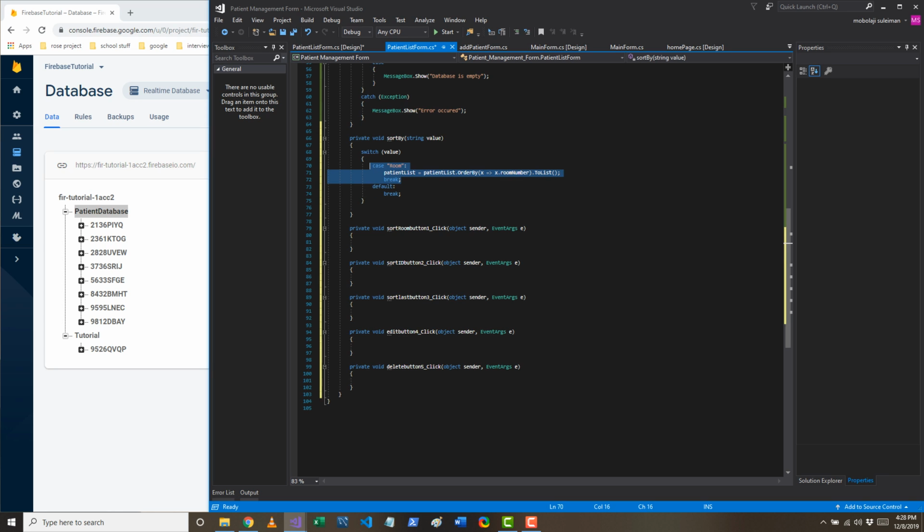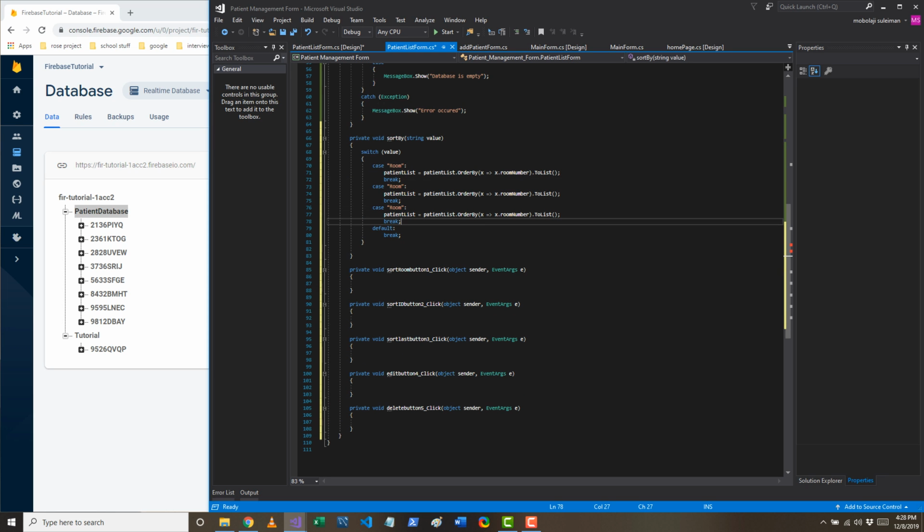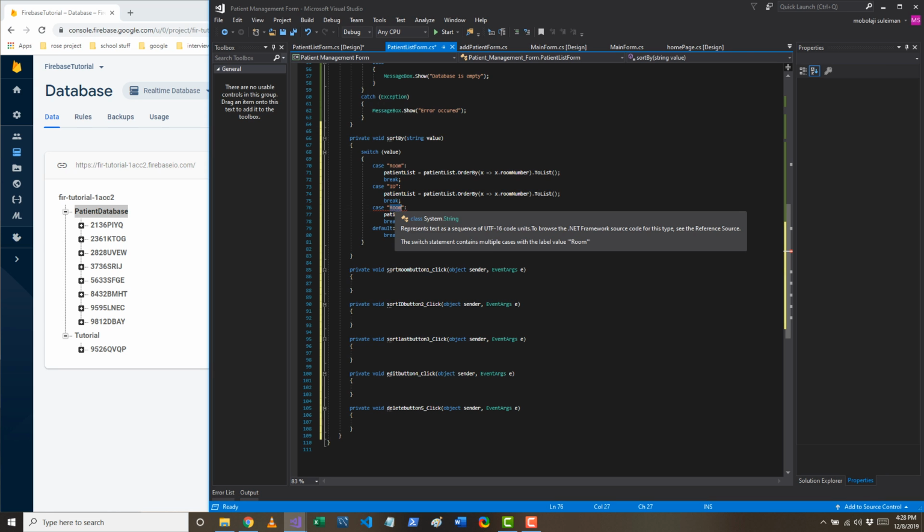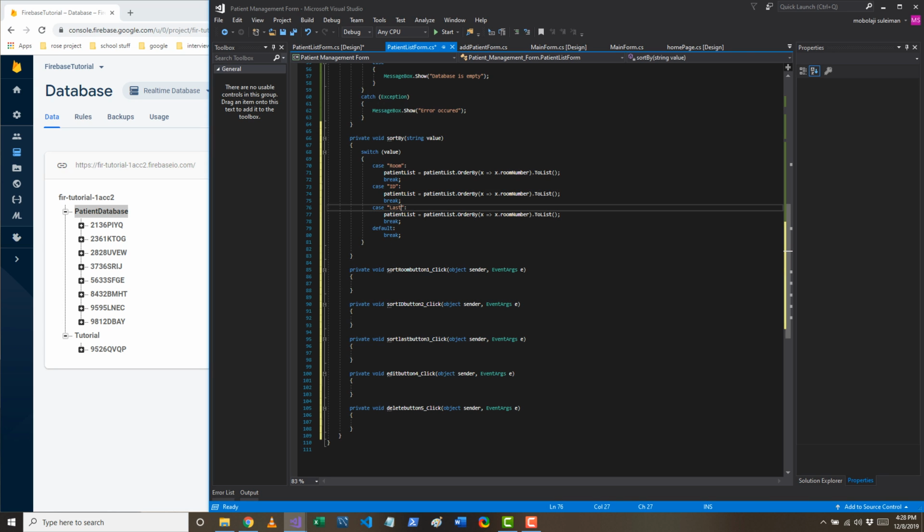So I'm going to copy this here, and I'm going to change this to ID, and change this to last, let's just call it last. And we're going to do where x is room number, where x is x.id, and x.last name. So this should work in order to sort the list of patients in the data grid.